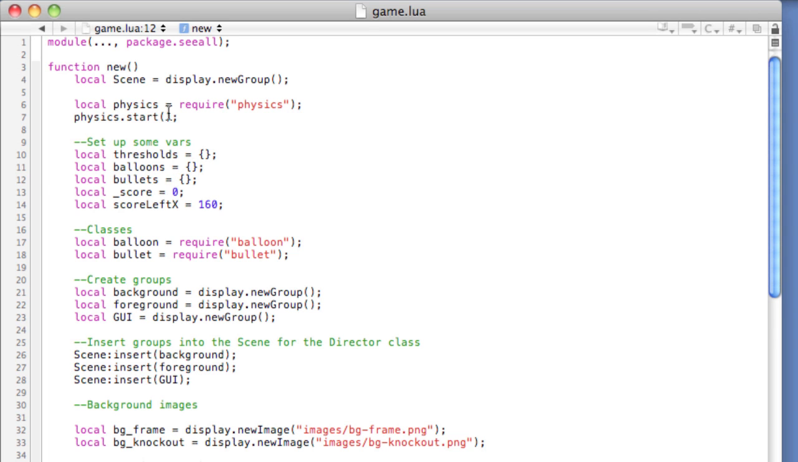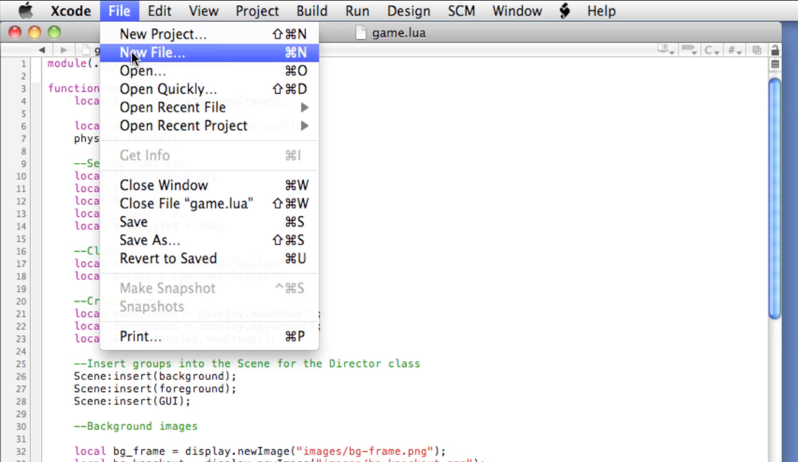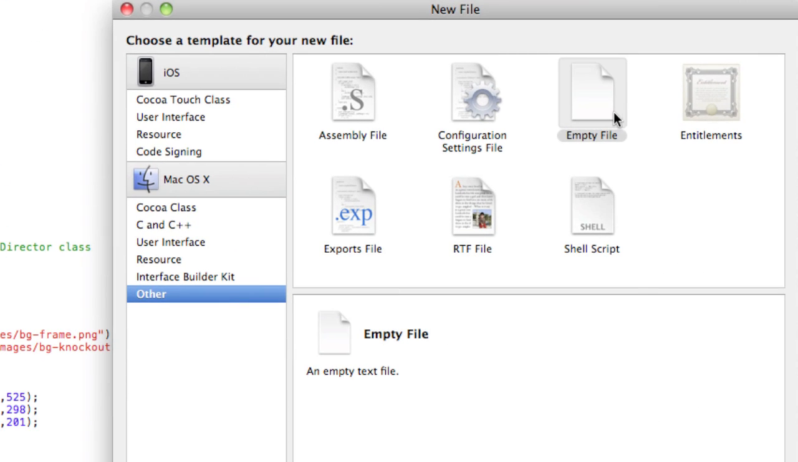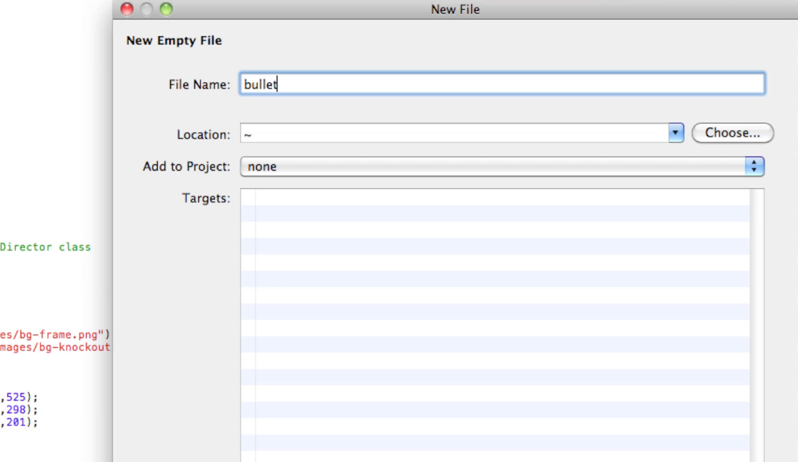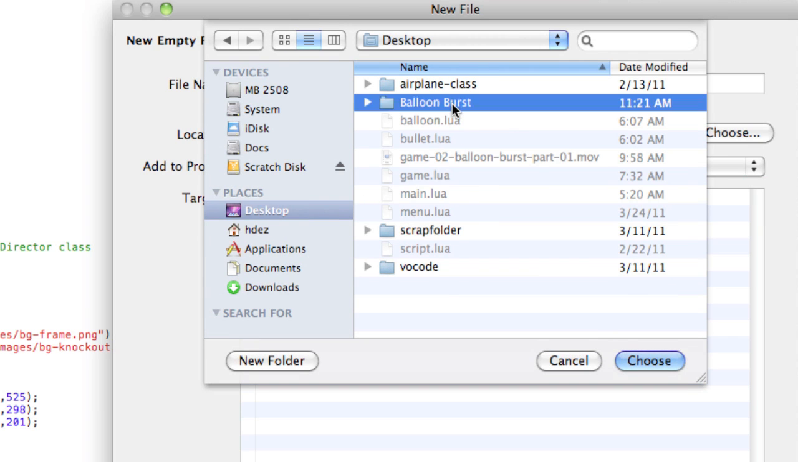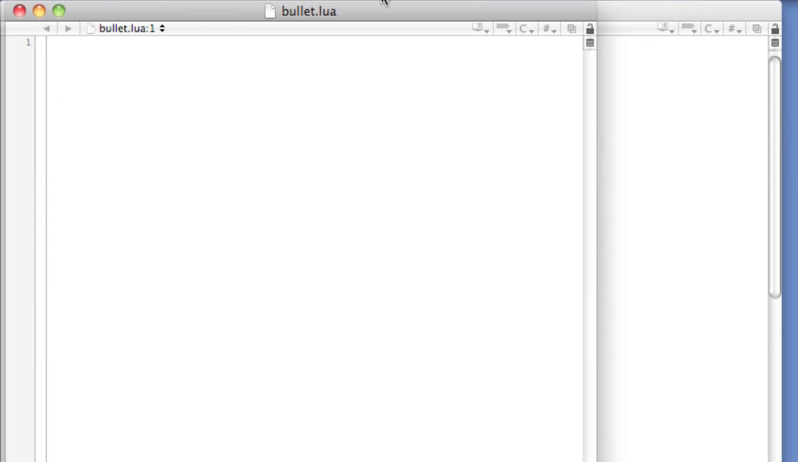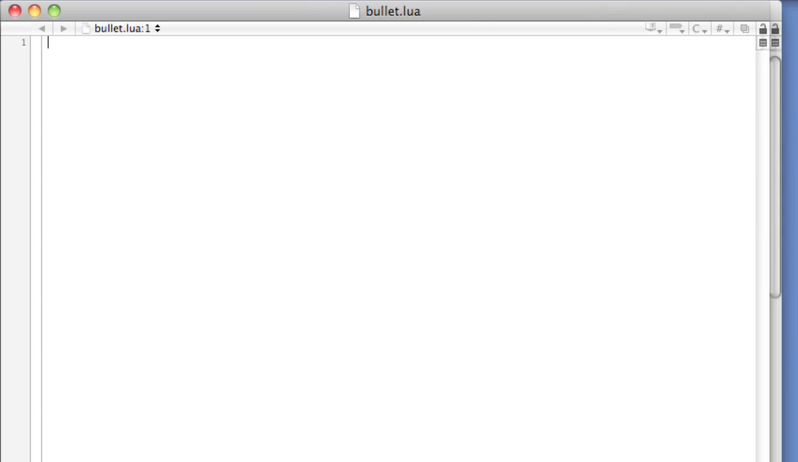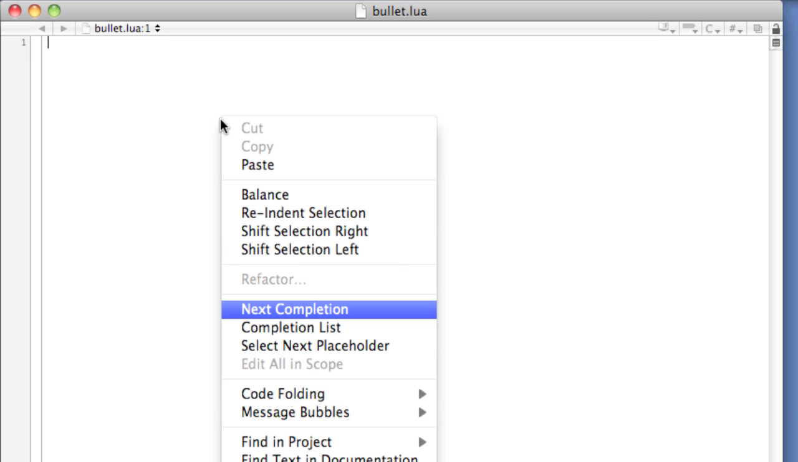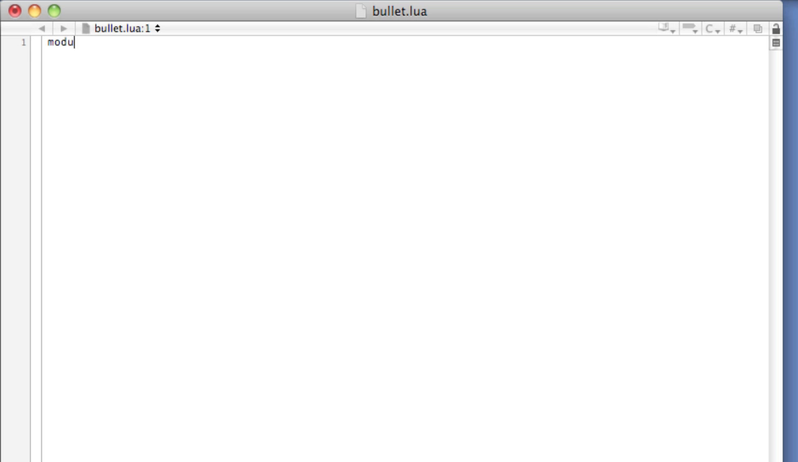Okay, so now let's go ahead and create the bullet.lua file. File, new file, an empty file, and call it bullet.lua. And we'll place it in the project folder. Finish. And since it is a module, we need to have that first line of module, package.seeall. And our constructor will be function new bullet end.